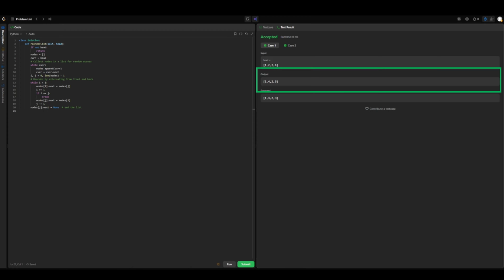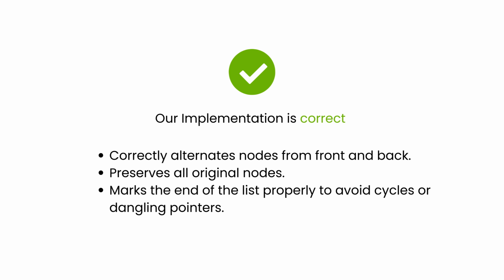And that is exactly what the program outputs, 1, 4, 2, 3. This confirms that the code is functioning correctly and passes this test case. So our implementation is correct. The algorithm successfully reorders the linked list into the required pattern, efficient, accurate, and reliable.